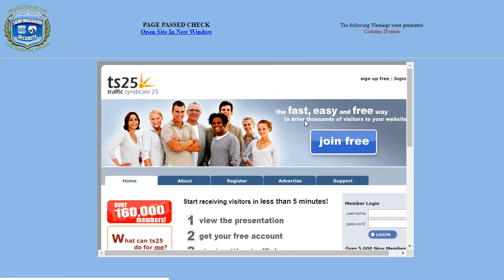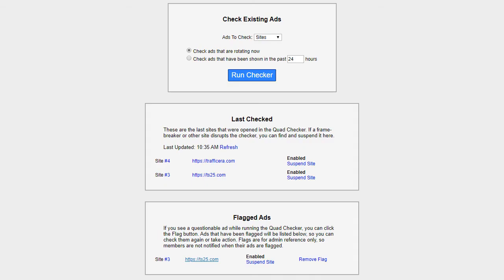I could click on it to open it back up in the checker. And then if it was a site that was a problem, I could suspend it from here, or if the site was okay, I could remove the flag.